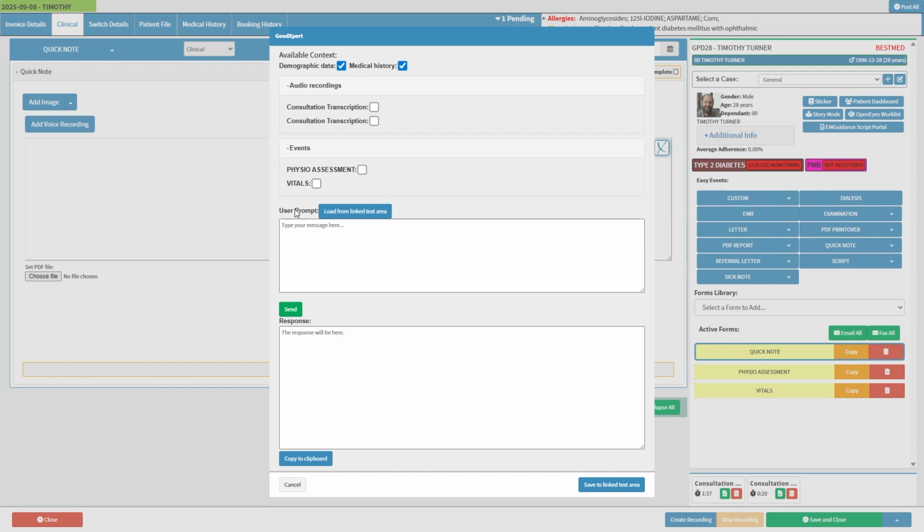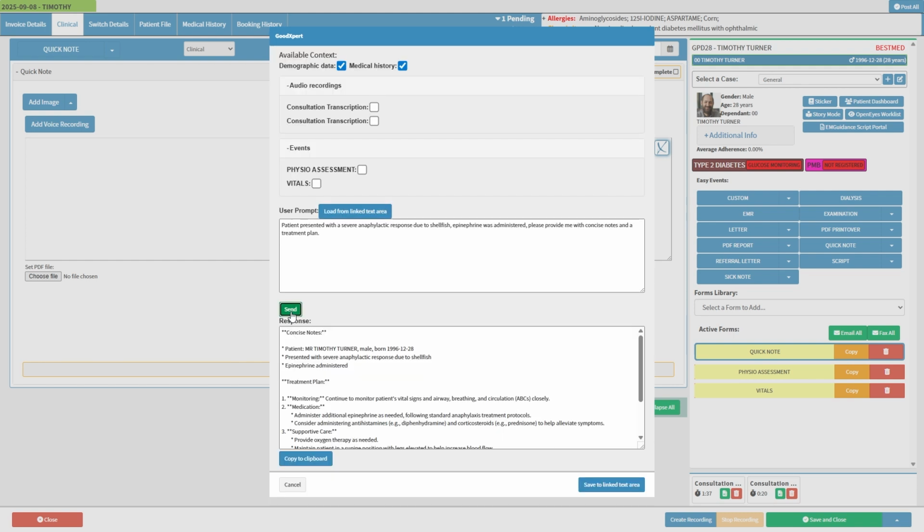If you've already typed information in the Quick Note field, click Load from Linked Text area to copy that data into the GoodXpert. Alternatively, type your request directly into the user prompt text field. Once done, click Send to generate your response. Please note that this area cannot be edited.